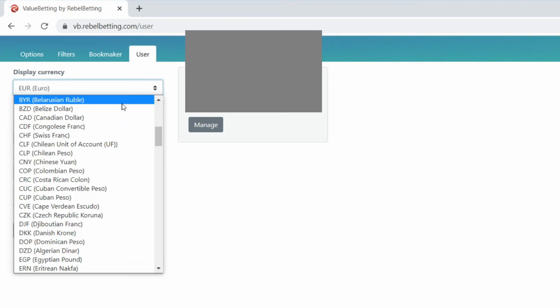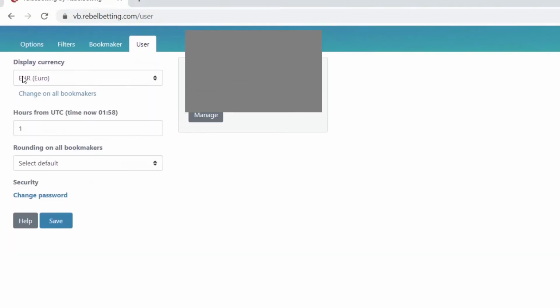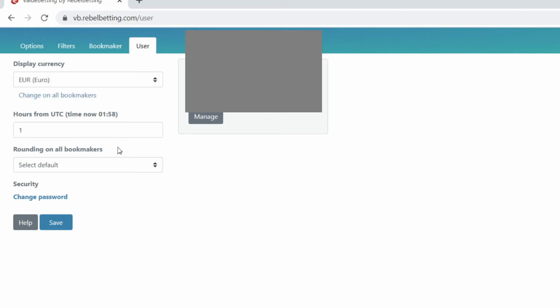First thing to do is to select your currency, and you can see there's a whole ton of currencies here to choose from. I've got Euro set at the moment, and then you want to choose hours from UTC. So this is just basically selecting your time zone, and you can do a negative or positive number here, basically to reflect what the current time is in your time zone.